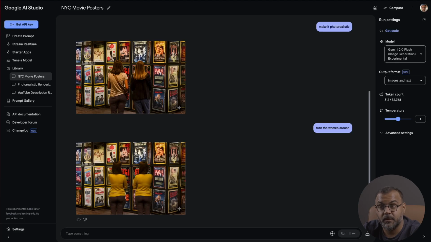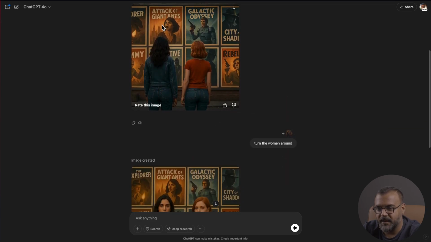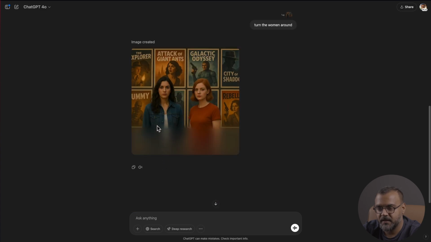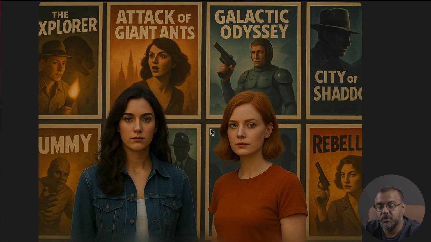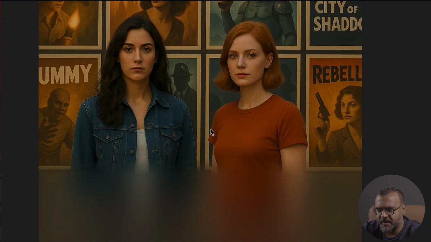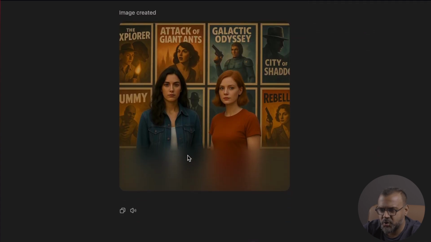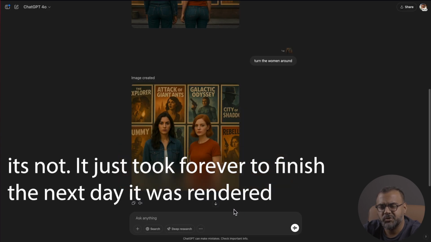Let's see if ChatGPT was able to do that. Oh, and it was. Check it out. Attack of the Giant Ants, Galactic Odyssey, same framing, and the women have turned around in the same position, right? Denim jacket, denim pants, dark hair, denim jacket, dark hair, red t-shirt, red hair, red t-shirt, red hair. Absolutely phenomenal. Now, unfortunately, I've been seeing this issue a little bit with the chat version. I'm not sure if it's blurring out the bottom because it just didn't finish generating, or if it's some kind of safety filter. Let's try and ask it.